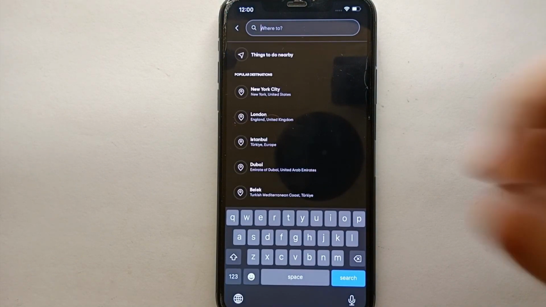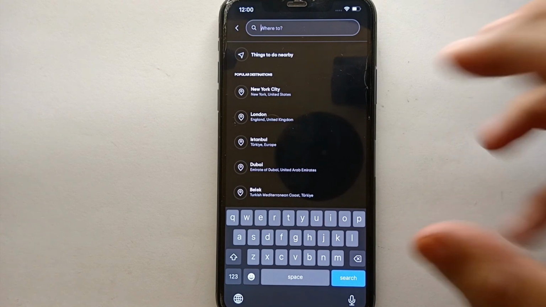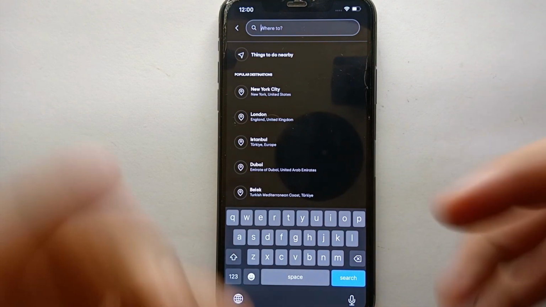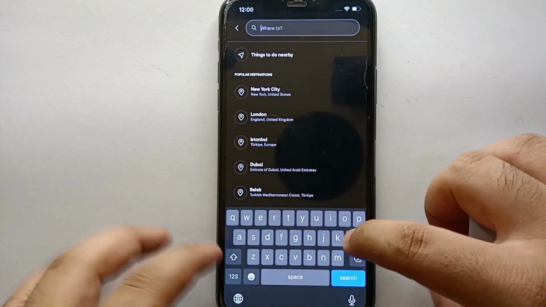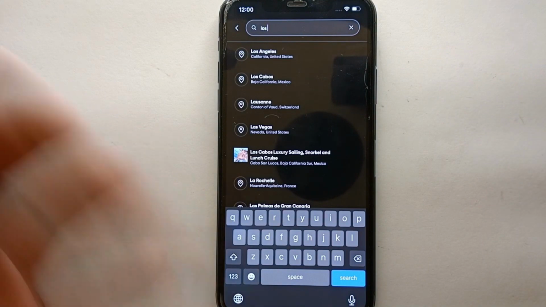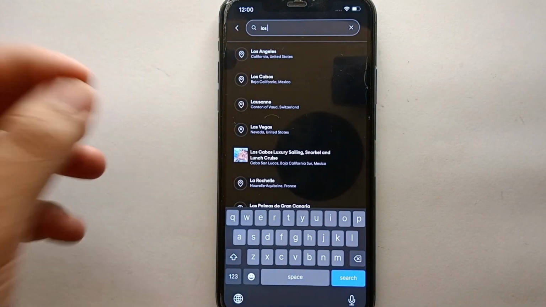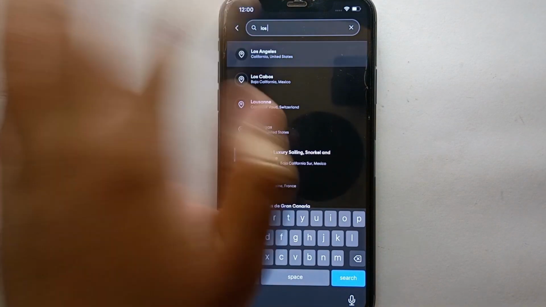Once you get here, first you have to enter the place that you are going to. Let's say you live in a city but you don't know where to go in that city, so just enter that city of your choice, and whatever things are available in that city, it will show you all the results. So here I'm going for Los Angeles. Likewise, you can choose any city of your choice, or maybe the city that you live in.